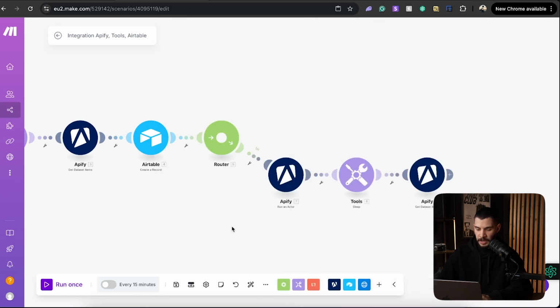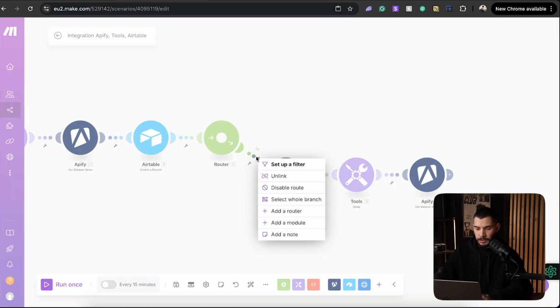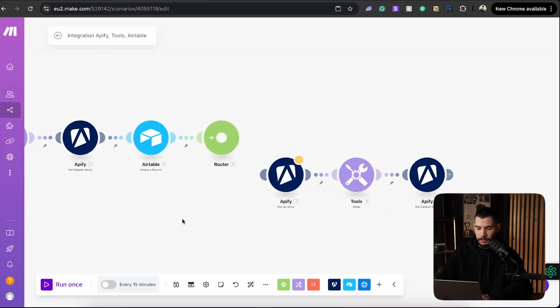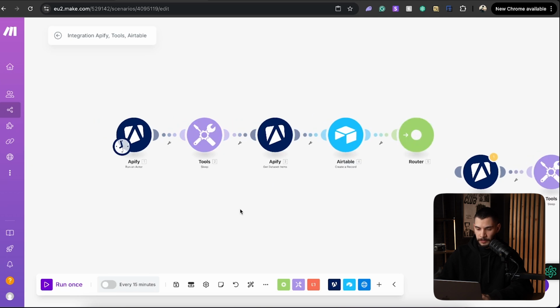So for now, I'm gonna click save. It's gonna run, it's gonna probably fail, but maybe just unlink it in this use case so we don't have a problem there. Just let's run it once.